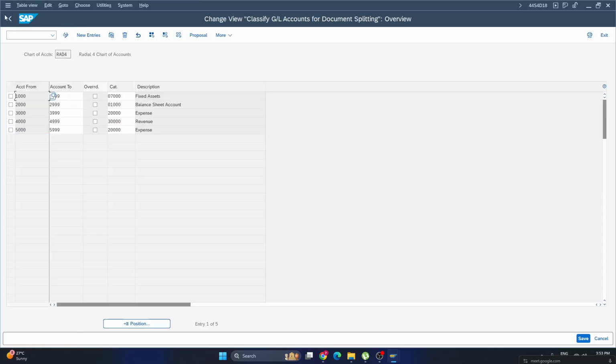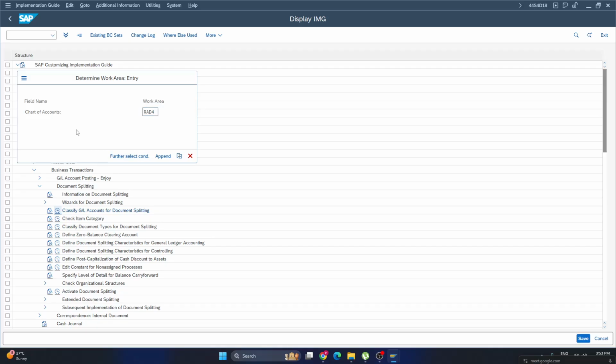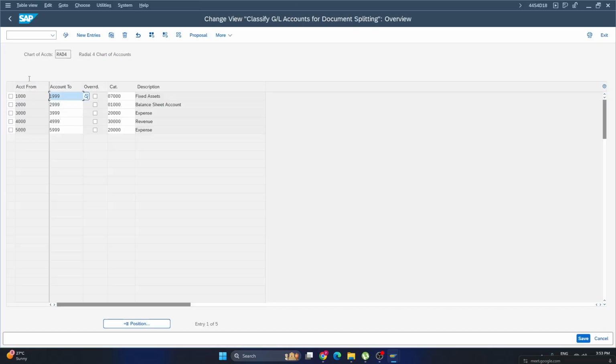So what I meant to say is, this is the configuration setting. In this setting, we have defined the GL accounts for which you want to activate document splitting. What we have done is copy from the account group configuration. We have to mention all the GL accounts here, and you have to assign the respective item category. SAP provided different standard item categories. You have to assign the item category for your relevant account groups.